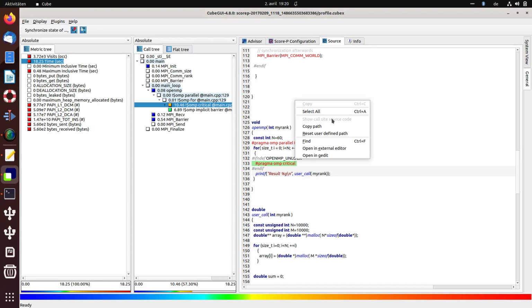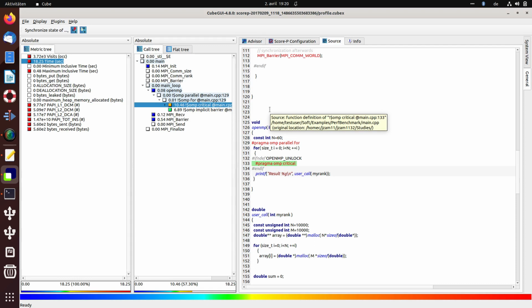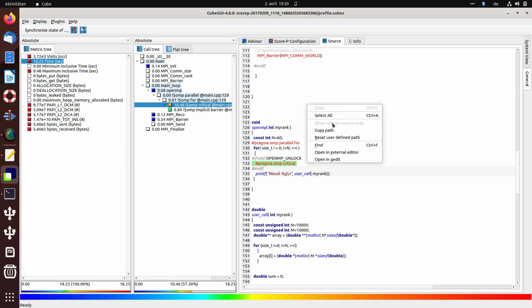There is a disabled menu item, show call site source code, that would show the source code from where this selected call path has been called. But this is available only if one recorded this information during measurement. So one has to enable a setting in Score-P, and Score-P will also write call site data, and then this menu will be available.